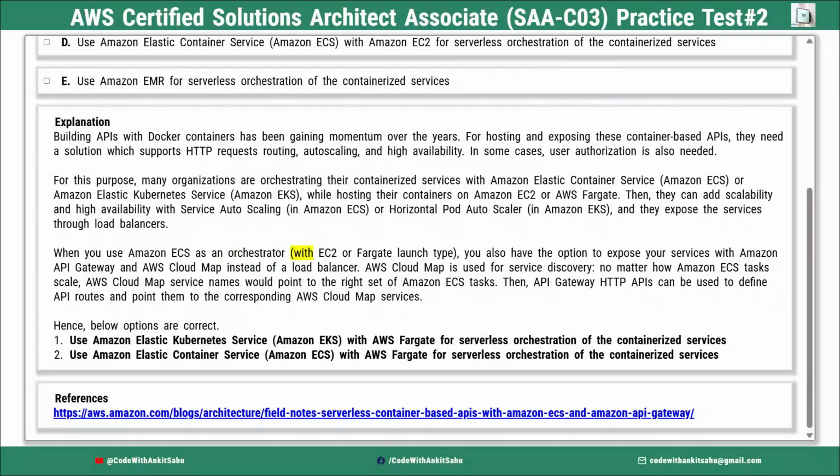When you use Amazon ECS as an orchestrator, with EC2 or Fargate launch type, you also have the option to expose your services with Amazon API Gateway and AWS Cloud Map instead of a load balancer. AWS Cloud Map is used for service discovery. No matter how Amazon ECS tasks scale, AWS Cloud Map service names would point to the right set of Amazon ECS tasks. Then, API Gateway HTTP APIs can be used to define API routes and point them to the corresponding AWS Cloud Map services. Hence, below options are correct.